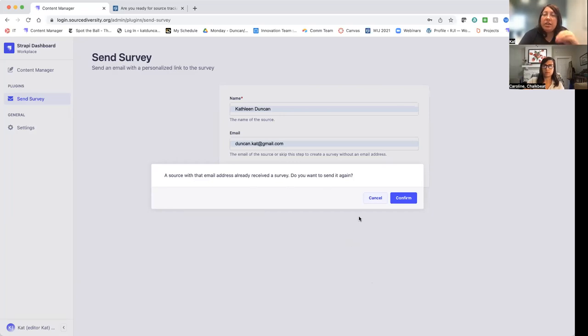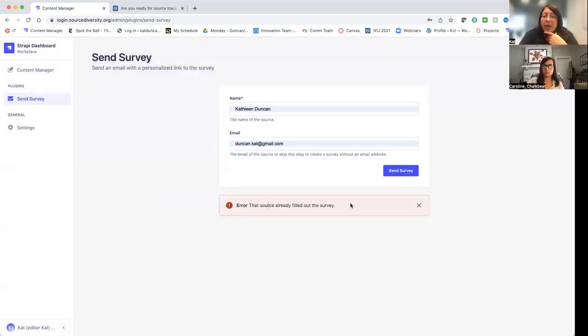If the source has already filled out the survey, this pop-up will say they have already filled this out and not allow you to send another one. Okay, so there are barriers in place to help us not spam people and to help us only contact sources when appropriate, even if that source is working with multiple reporters or multiple teams. So you can say confirm, okay, that source has already filled out the survey, so then it won't send them another one. That is in place to help us not annoy our lovely communities and only send them things when necessary.